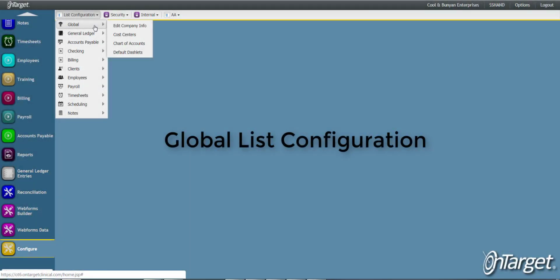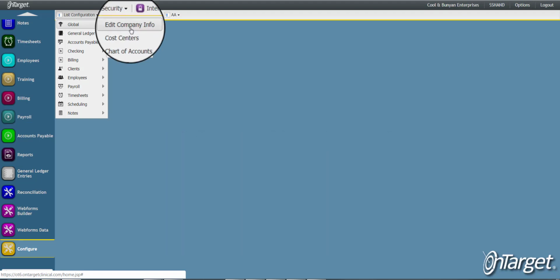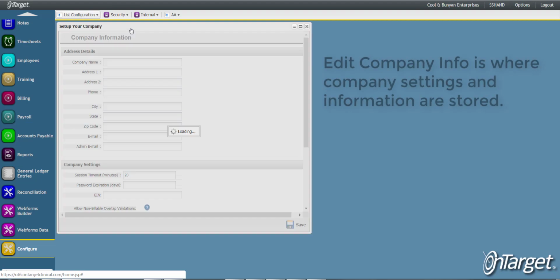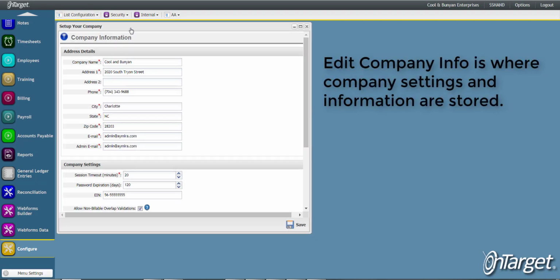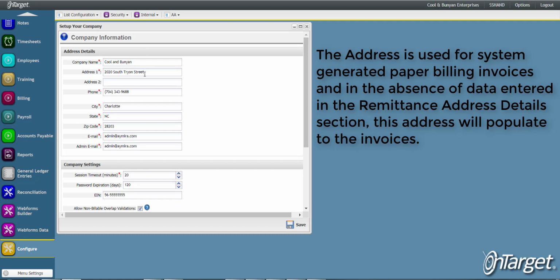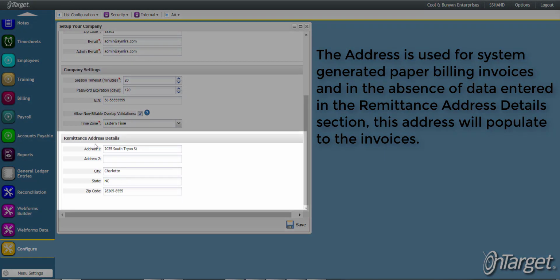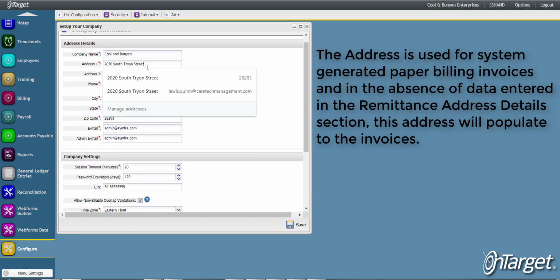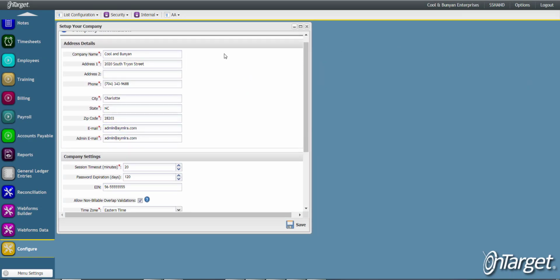The global list configuration menu items are applicable to various modules throughout the system. Edit company information is where company settings and info are stored. The address is used for system-generated paper billing invoices, and in the absence of data entered in the remittance address details section, this address will populate to the invoices.